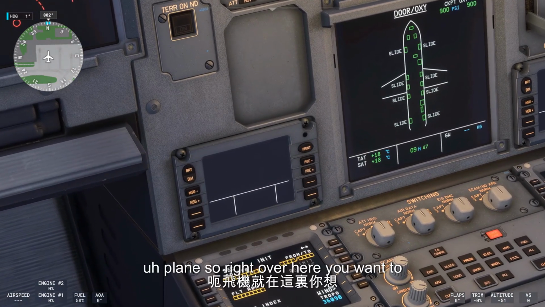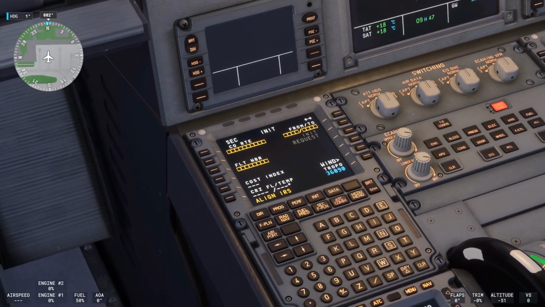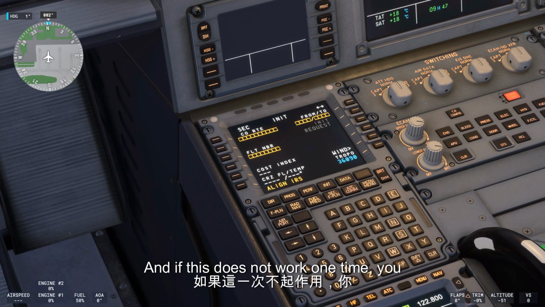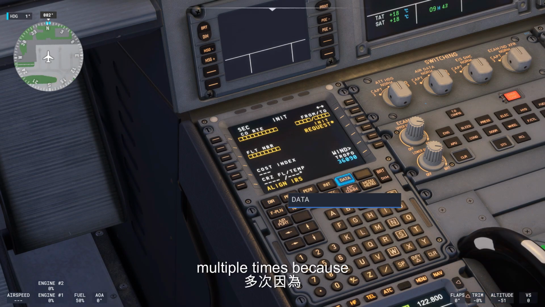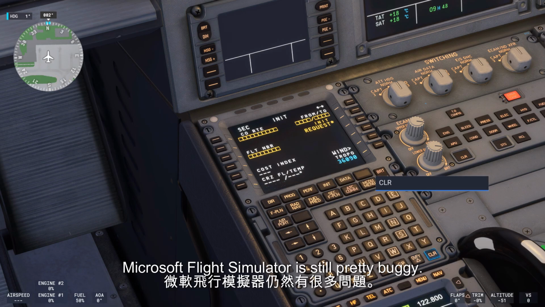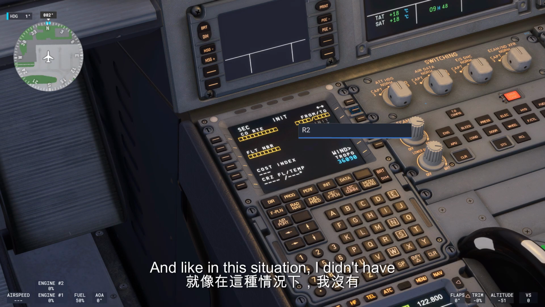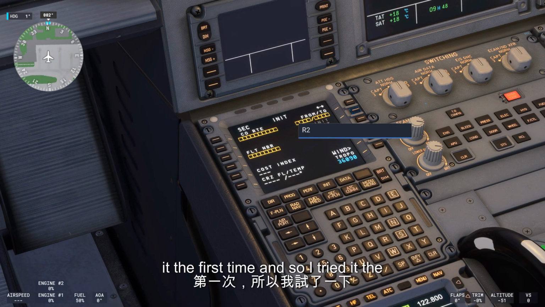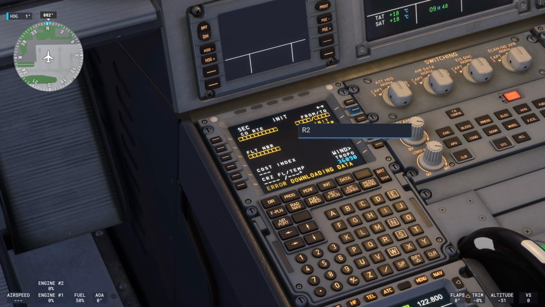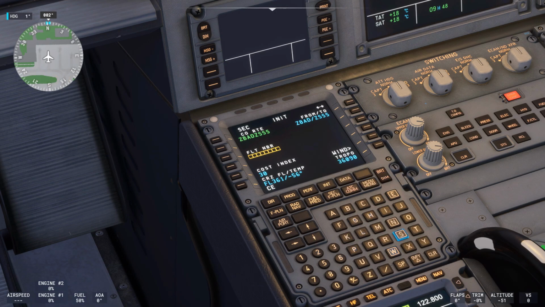So right over here, you want to request your flight plan. And if this does not work one time, you will have to do it multiple times because Microsoft Flight Simulator is still pretty buggy. And like in this situation, I didn't have it the first time, and so I tried it the second time, and I still don't have it. It says upload failure, but there is still some chance.